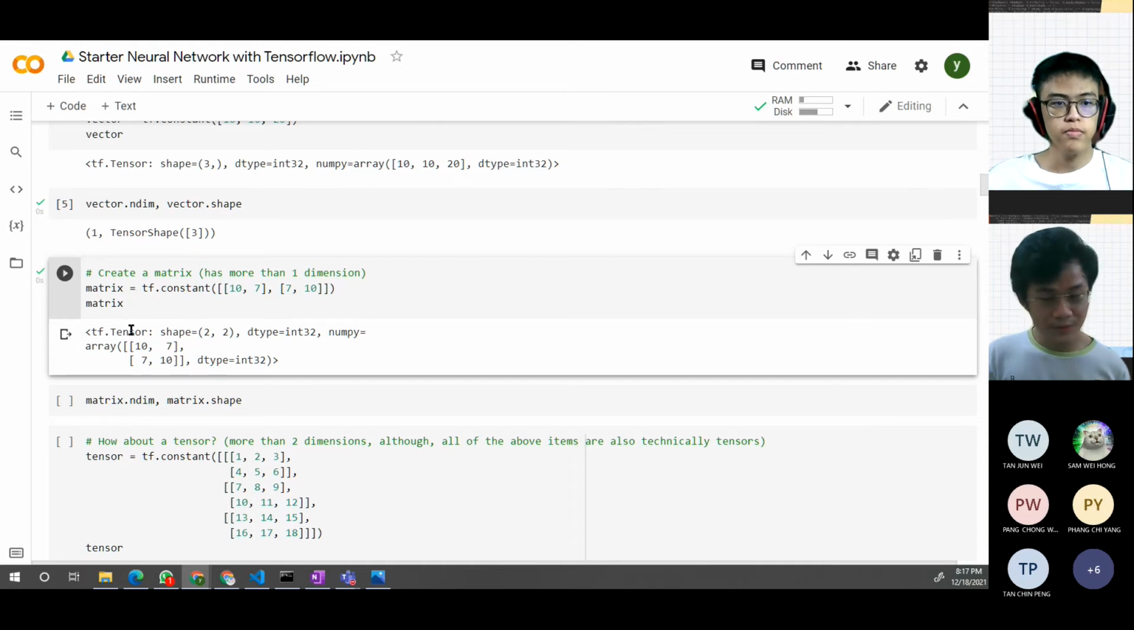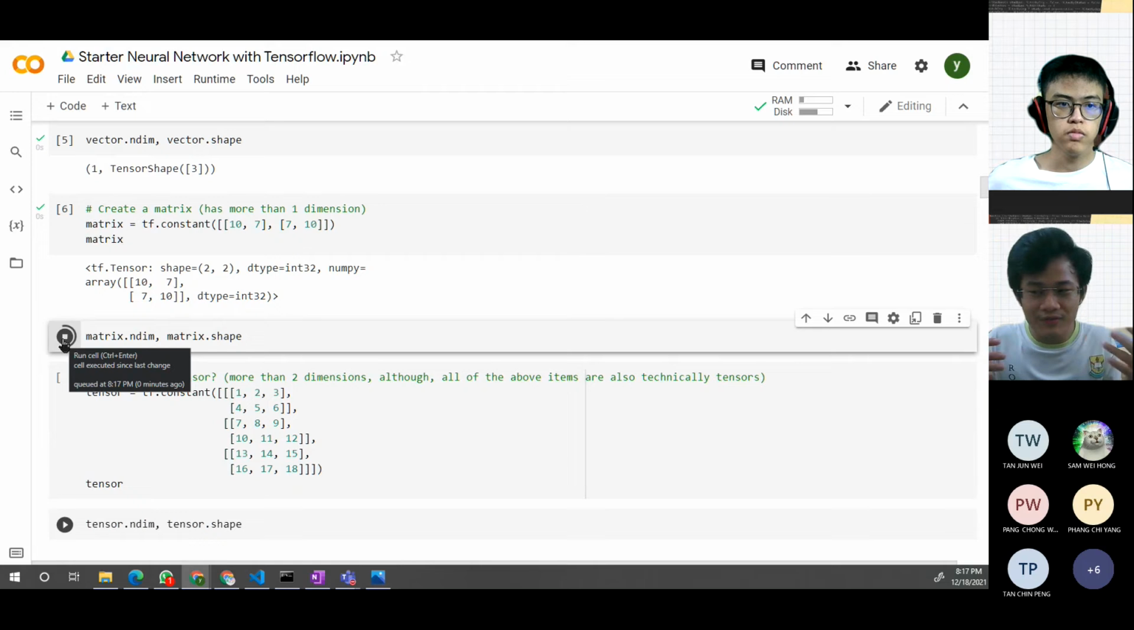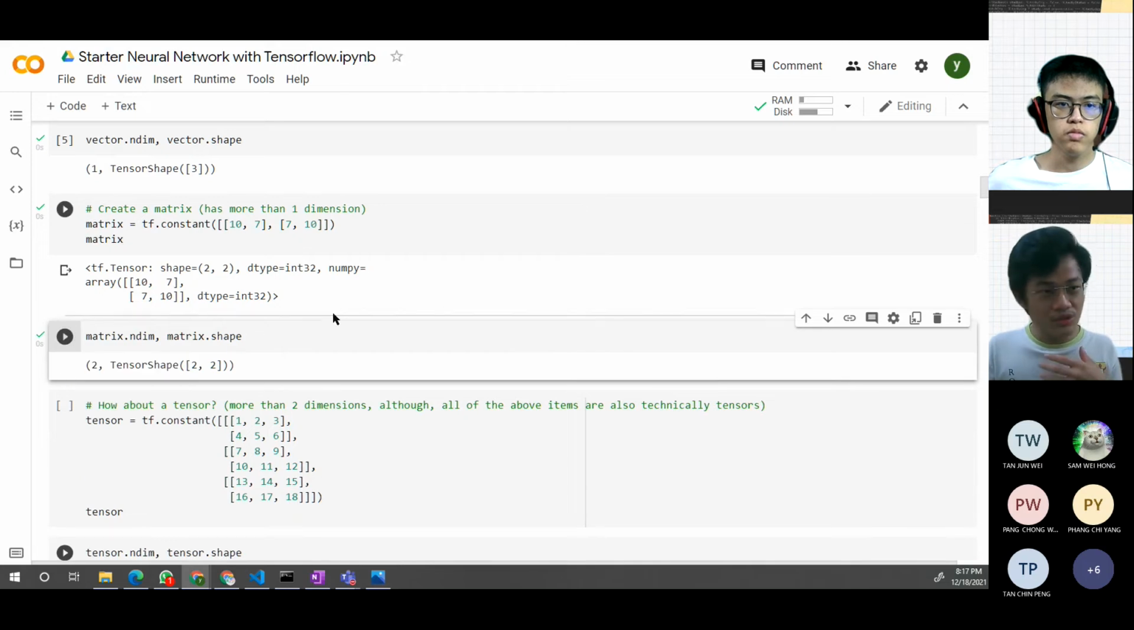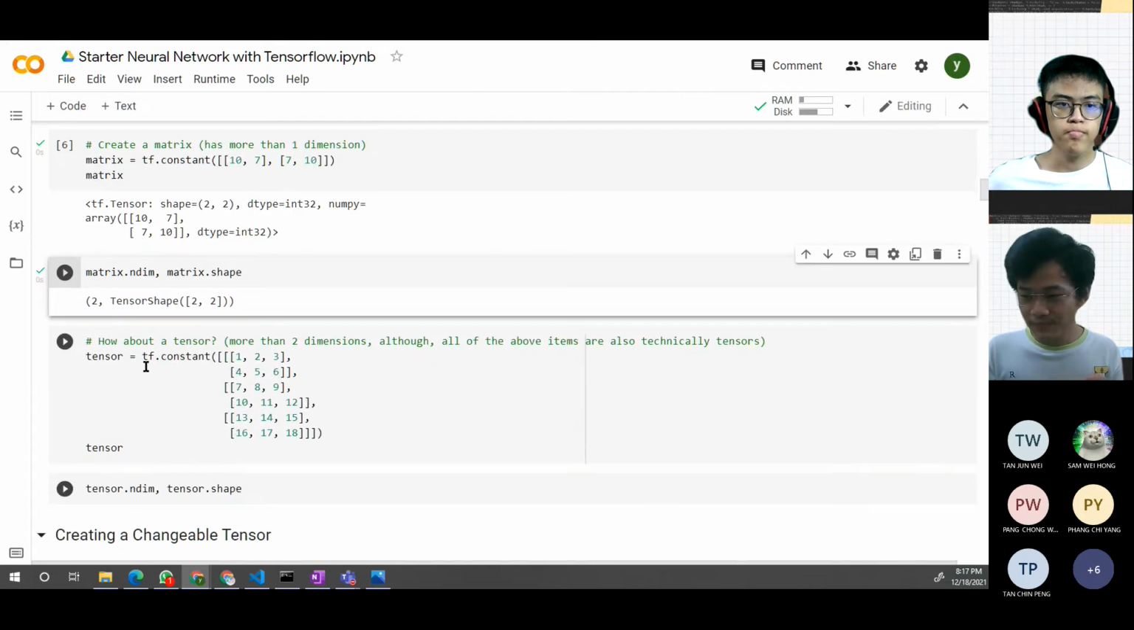Likewise, a matrix is a TensorFlow tensor, shape 2 by 2, right? As you can see here, it's an integer, and it's in NumPy form. This is how it looks. And the same thing, we check the dimension to confirm our understanding. It's a 2, just as we have predicted. How about a tensor with more than 2 dimensions?